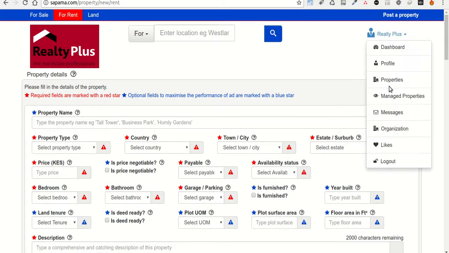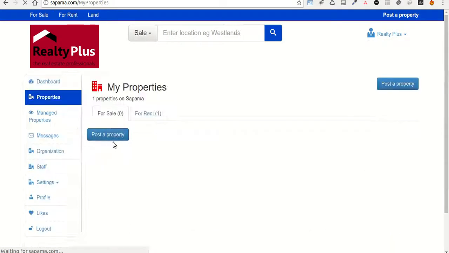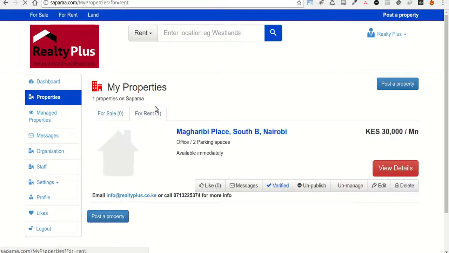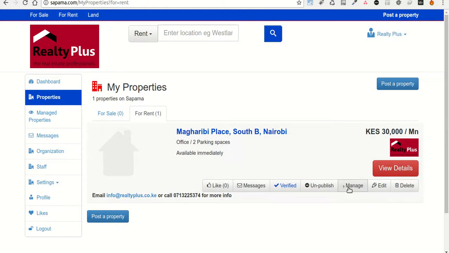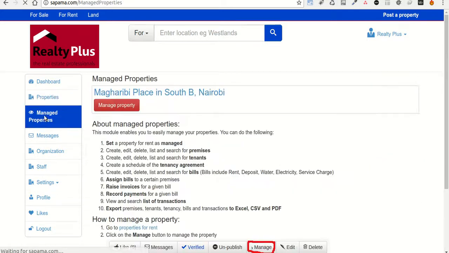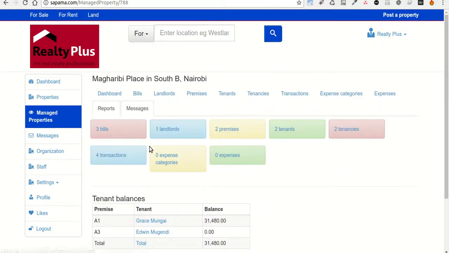So once you add the property, it will appear here under properties for rent, and then you click on manage. So there is manage and then manage. When you click manage, meaning that we are managing that property, it will appear under managed properties. Here you click on manage property. Here you will see the dashboard.